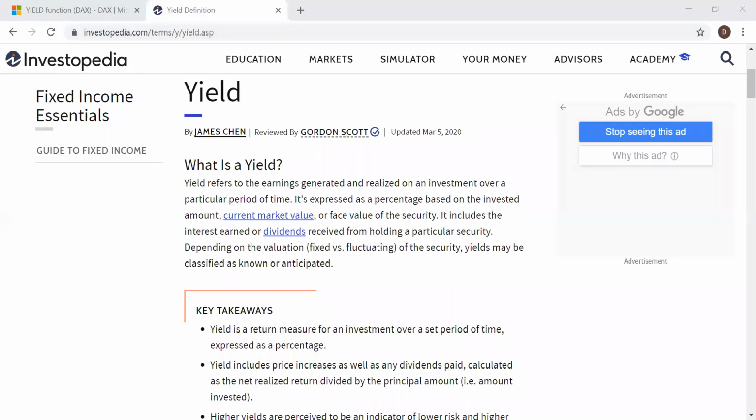Here we have some explanation on what a yield is. Yield refers to the earnings generated and realized on an investment over a particular period of time. It's expressed as a percentage based on the invested amount, current market value or face value of the security. It includes the interest earned or dividends received from holding a particular security. Let's not get into all the details of the concepts, but go to Excel and try to learn this function.